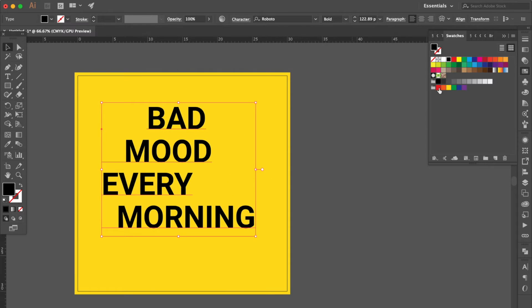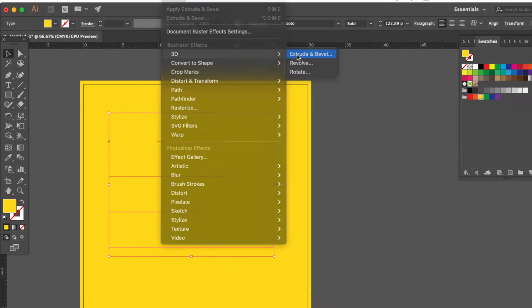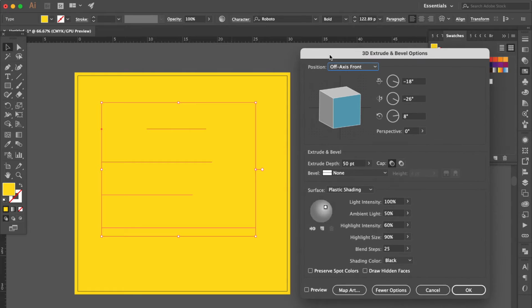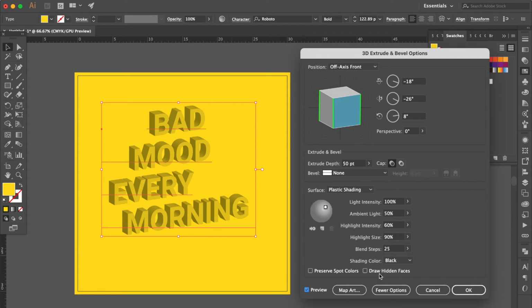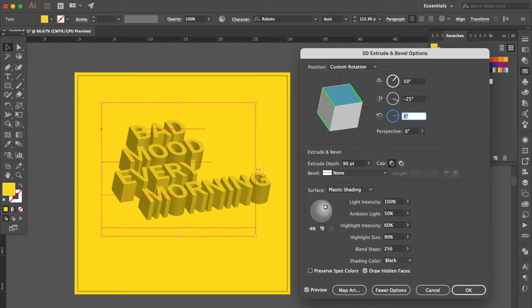Go to the Swatches panel. Change color to yellow. Go to Effect, select 3D. Click Extrude and Bevel. Click Preview. Click Draw Hidden Faces. Change Blend Steps to 256. Change Extrude Depth to 90. Change Angle to 50, -25 and 20. OK.